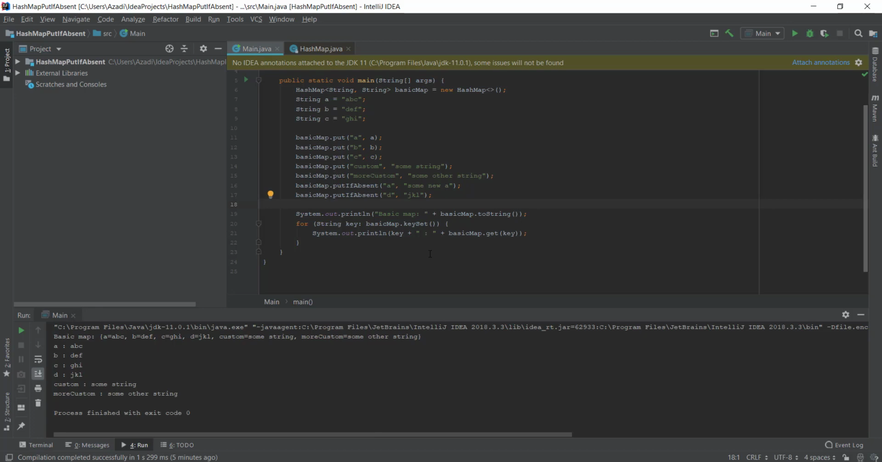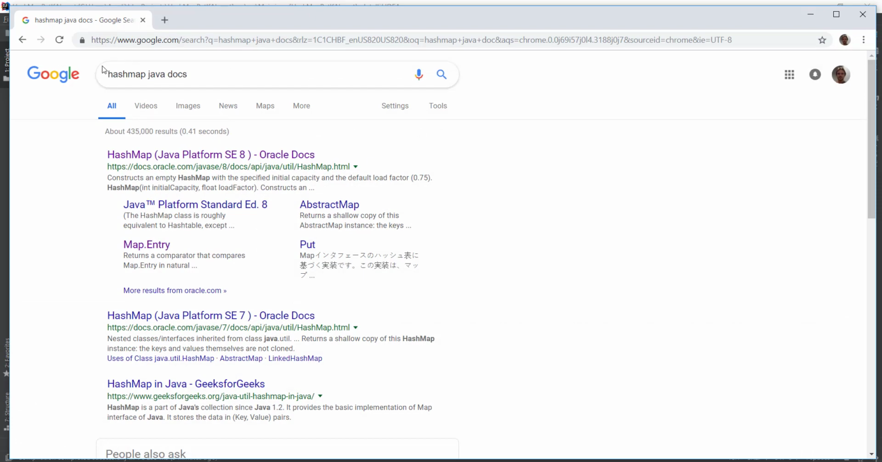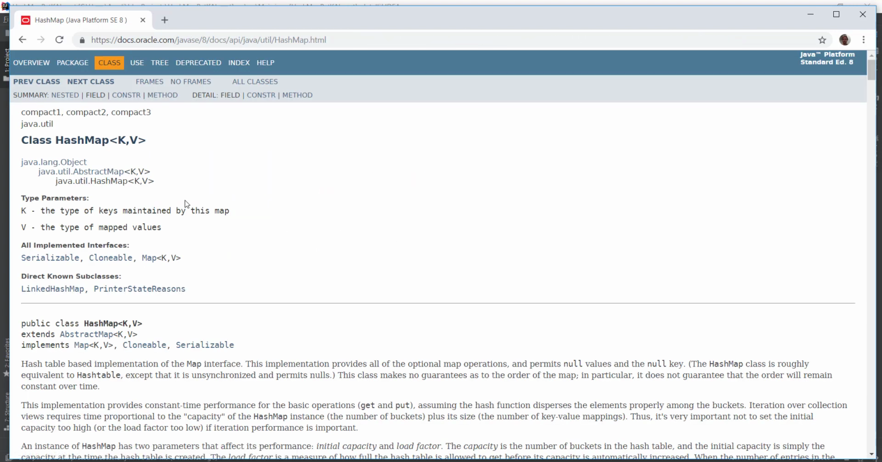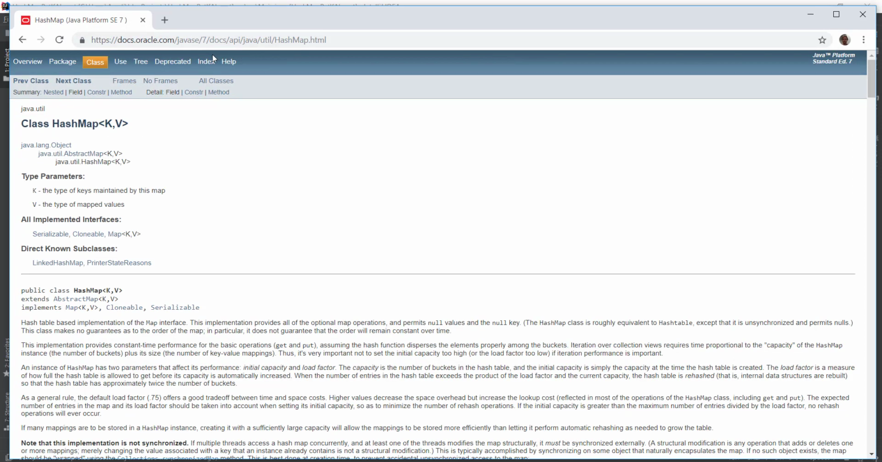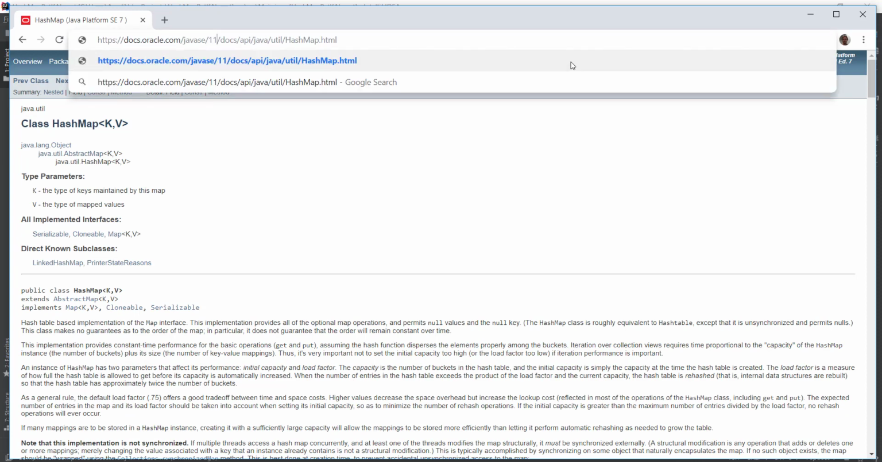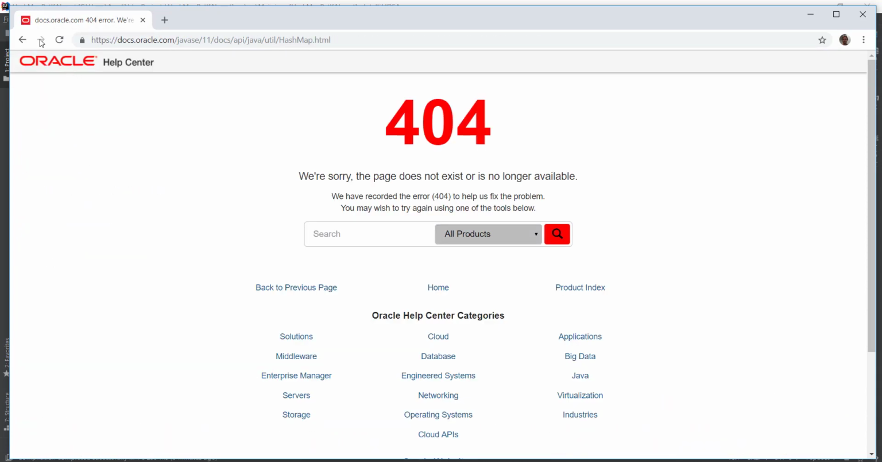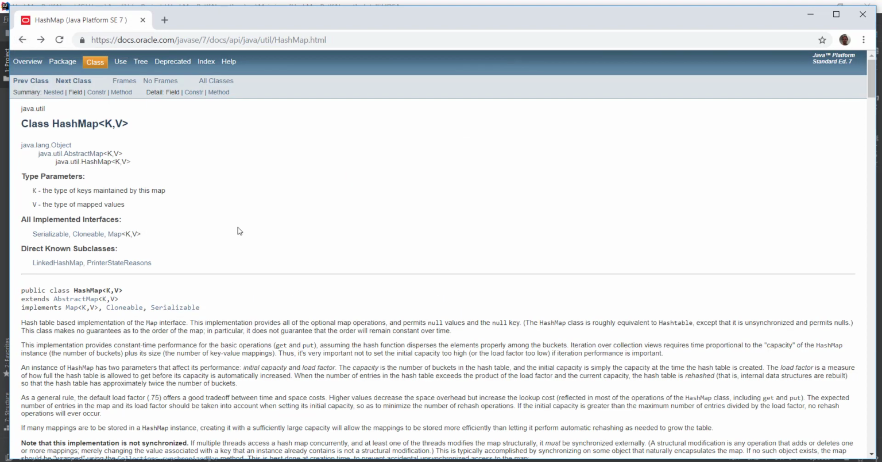for different places with regards to IDEs that can be used, would be to go into Google and put in HashMap Javadocs. And right here you can see the actual HashMap definition. And you can change the version up here to the different versions of Java you're working with. Right now, Java 12 is on the horizon, but Java 11 just came out. Appears they don't have a Java 11 doc for HashMap.